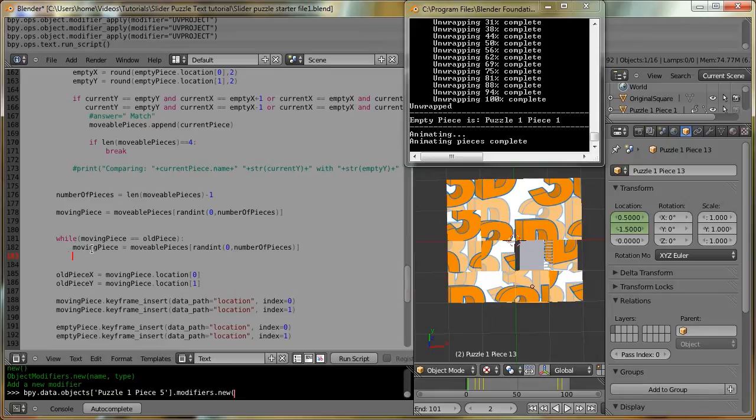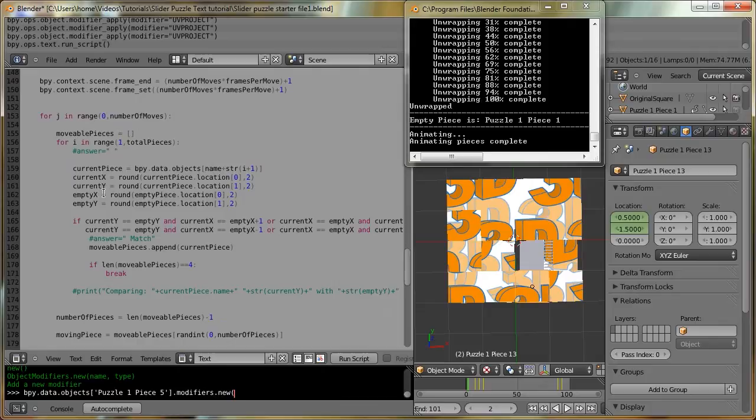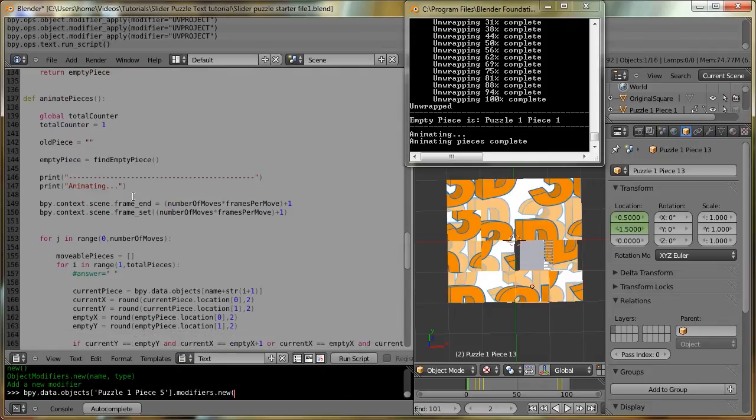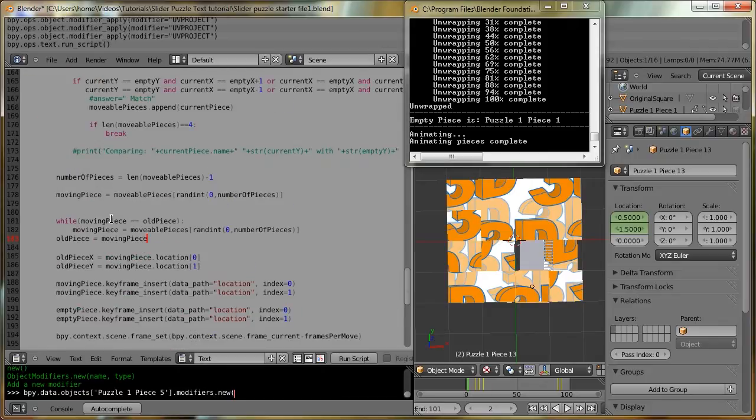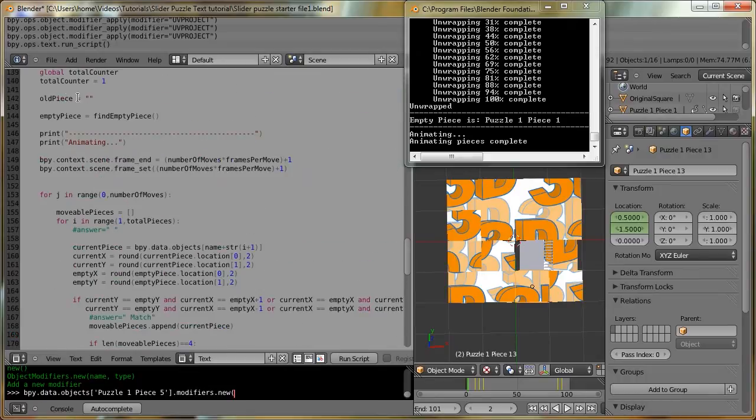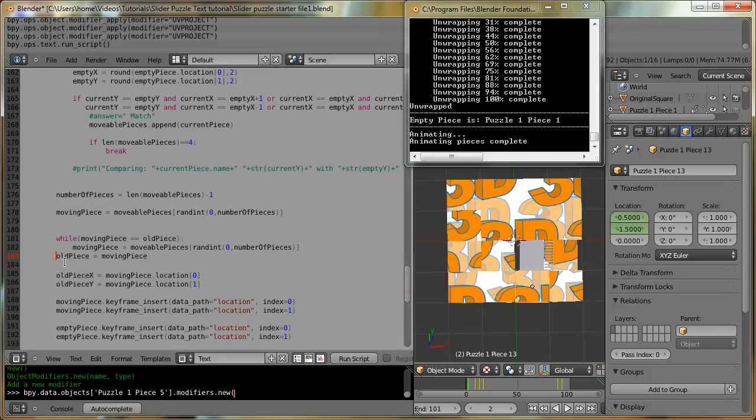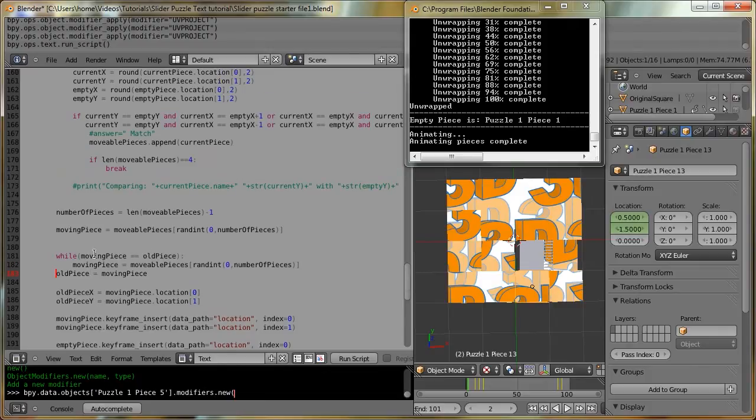So after it has found the piece, we can then say that the old piece is equal to moving piece. So the first time this runs, the old piece will be blank. So say, does moving piece equal old piece? No, because moving piece won't be blank. And so then it'll say, well, for the next time I move, I will store this current moving piece. So the next time it runs, it will say, does this moving piece equal this previous piece?